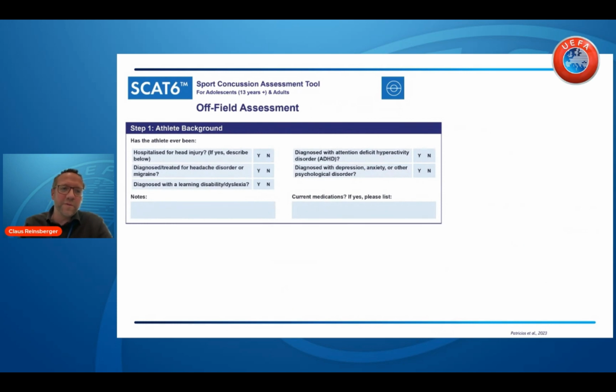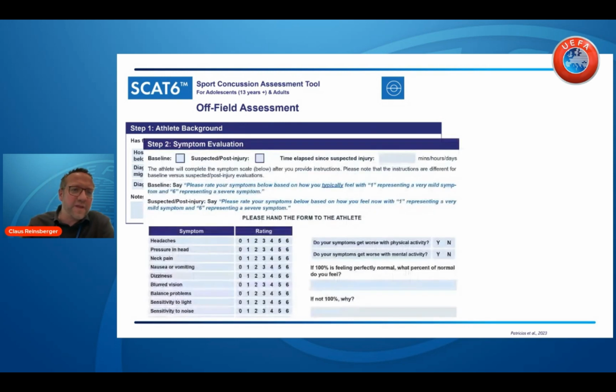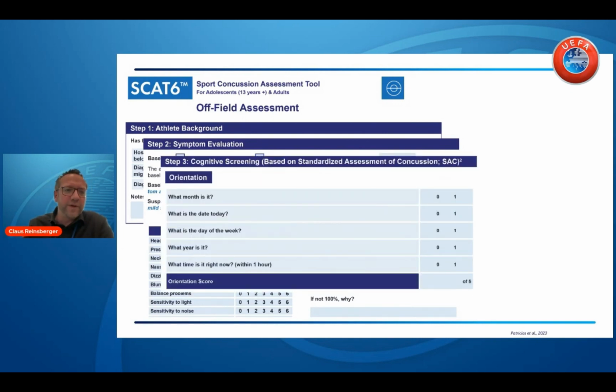Once you remove the player and you go to an off-field assessment, either in the locker room or maybe even in the medical room, a couple of further steps should come into play and information should be obtained here. First, the athlete background, a symptom evaluation list, and a brief cognitive screening.